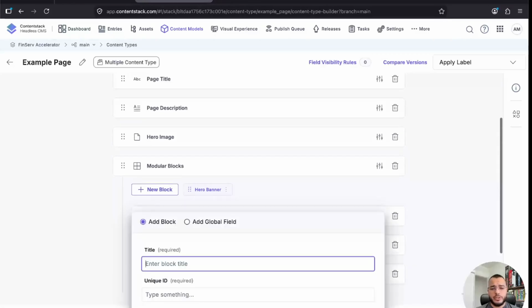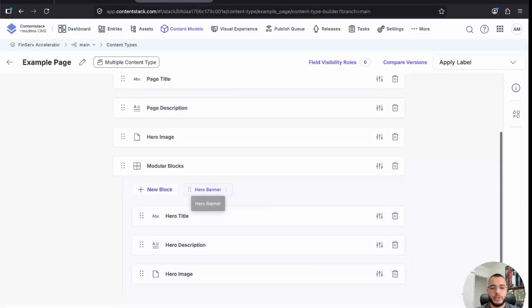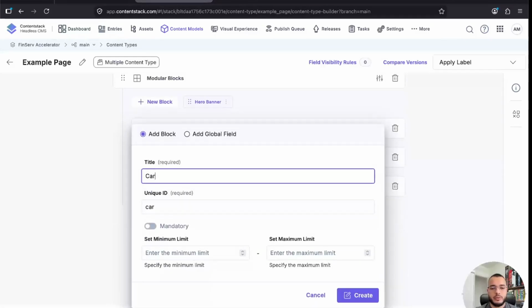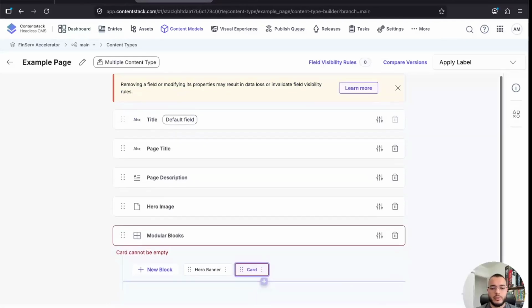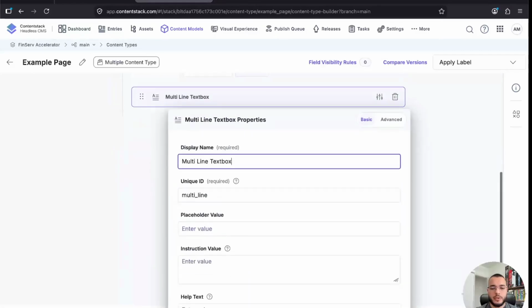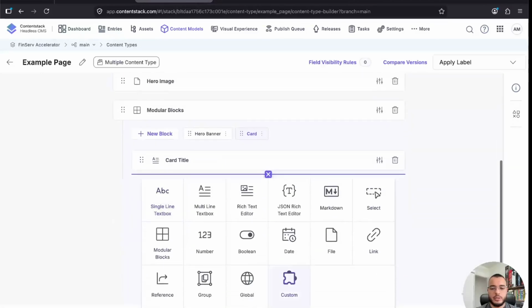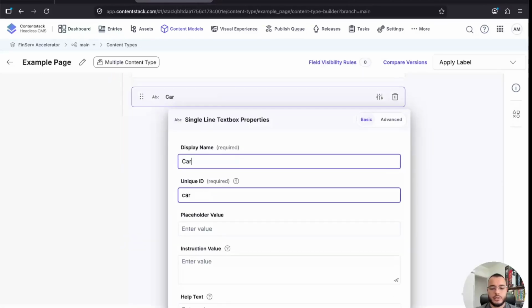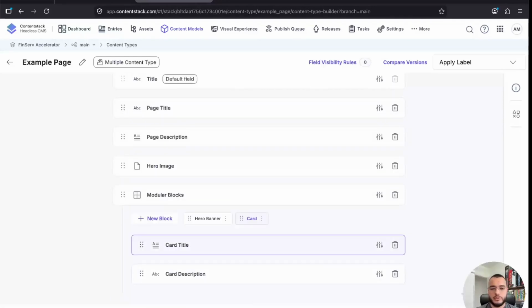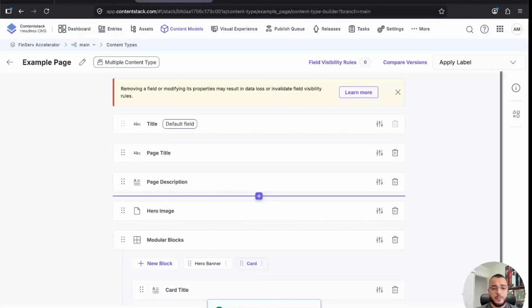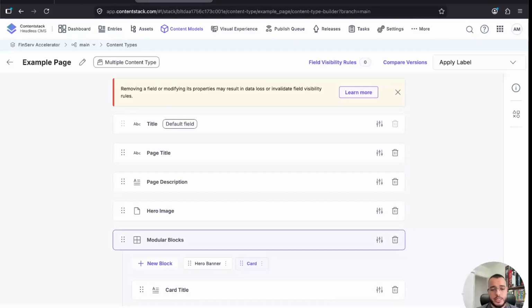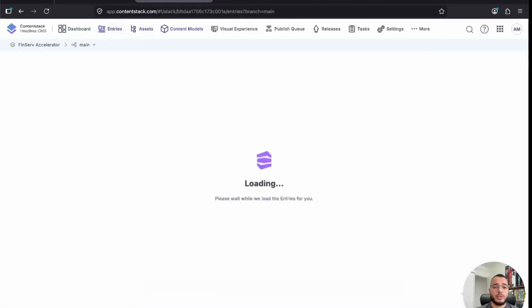With this done, I will just create another one here, just a card to have one more example. Oops. I didn't save. Done. A card, and I'll be quick here. Card title and a card description. Done. Here we go. Let's save. Our content type is updated now. We are doing something a bit more advanced. That is the modular blocks. And let's go to the content entry.